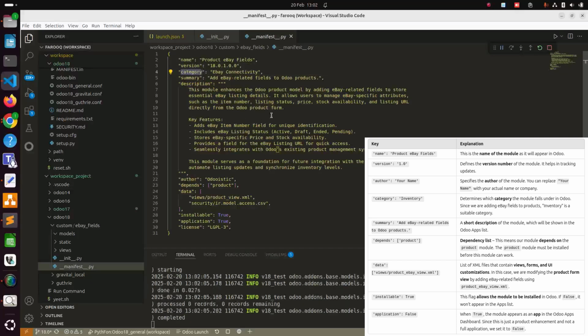And then the category. The category determines which category the module falls under in Odoo. Since we are adding eBay fields to products, I think inventory will be a suitable category. So instead of eBay connectivity, we say inventory. Then summary. This is just a short summary of the module: add eBay related fields to Odoo products.